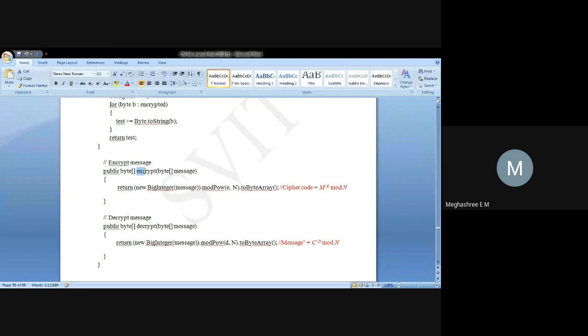Now directly come to the encrypt function. Here, what is the formula we have to follow? The message, that is hi Bangalore, power of E, that is calculated above, mod N. That is what is written here: power M, this is the message, power of E, mod N.